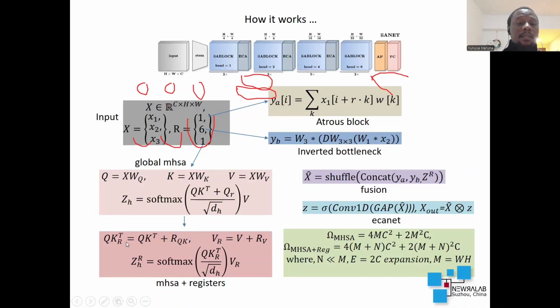So here is how we came up with our registers. After the query and keys, the transpose, we added the registers, which have the same shape as the query and key. And also here we added the value, which also has the same shape. And this is our last formula with the softmax. And this is the computational complexity of multi-head self-attention that we modified. And as you can see, there is not much increment.